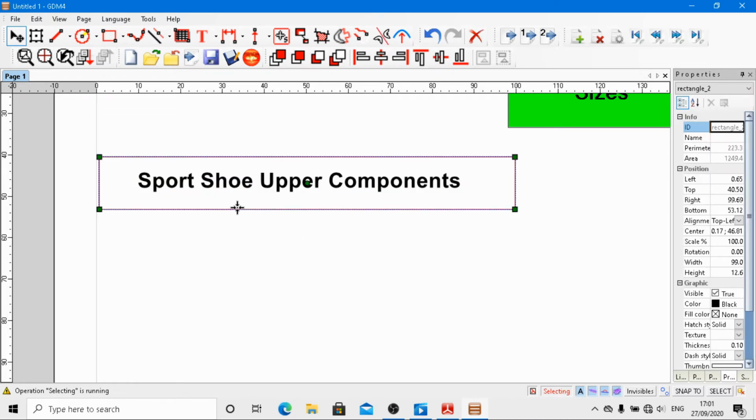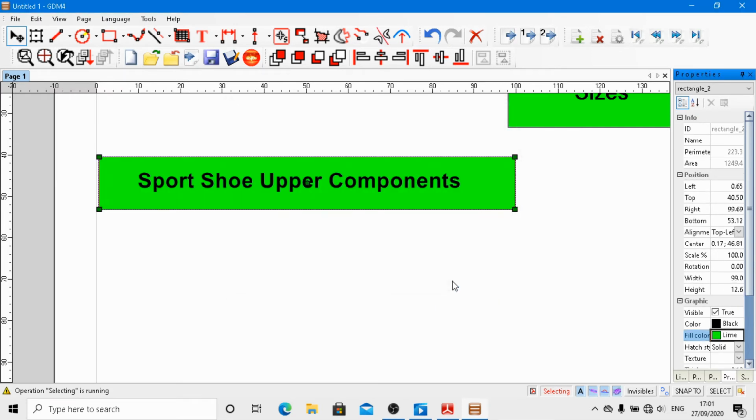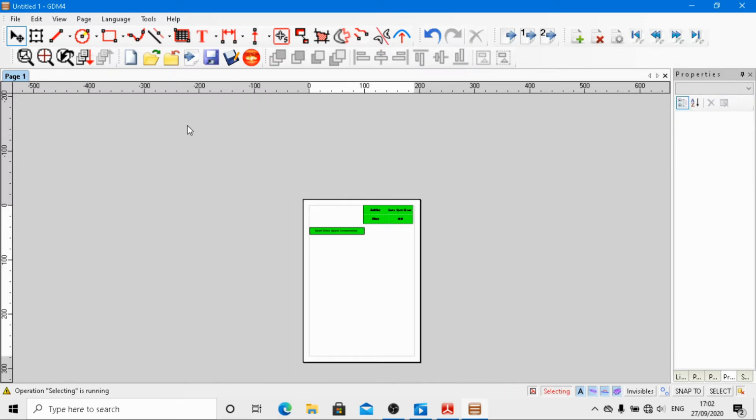Now we have to select this rectangle, and then we have to come to this fill color, and we can change the color, and we can fill it like this. After filling this color, now we can see the template has been completely created.